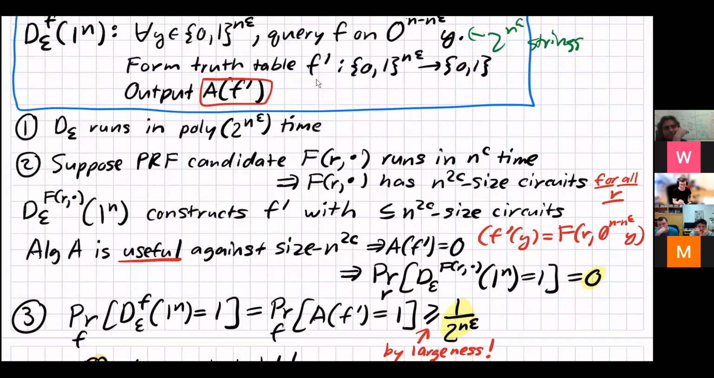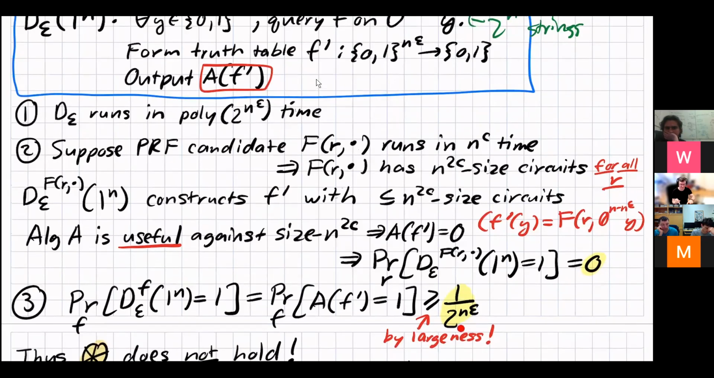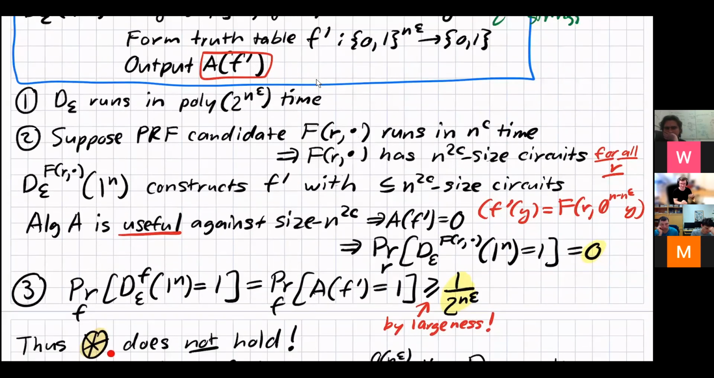On the other hand, if it sees a random function, then this is the same as giving a random f prime to our natural property, but by largeness, this thing is going to output 1 on a non-negligible fraction of inputs. So by usefulness, it says 0 on all the easy things. By largeness, it says 1 on random things. So therefore, this inequality does not hold.